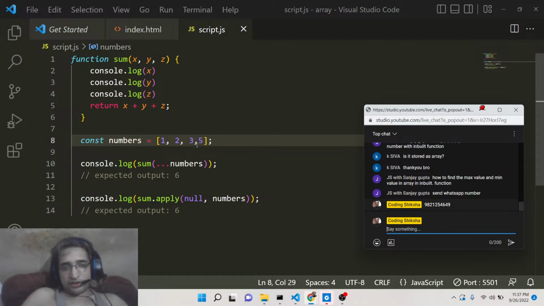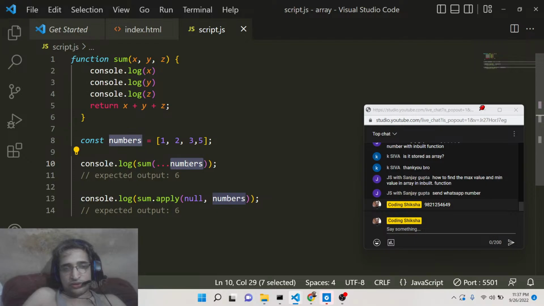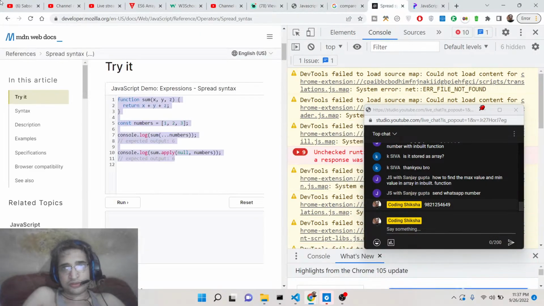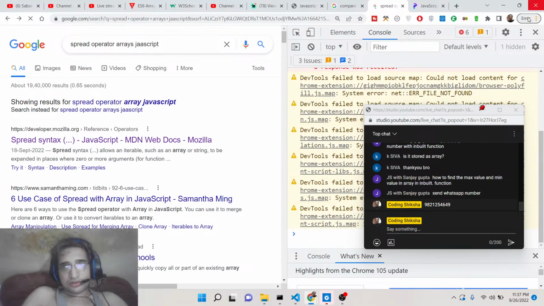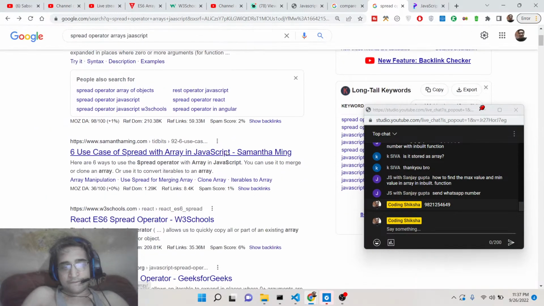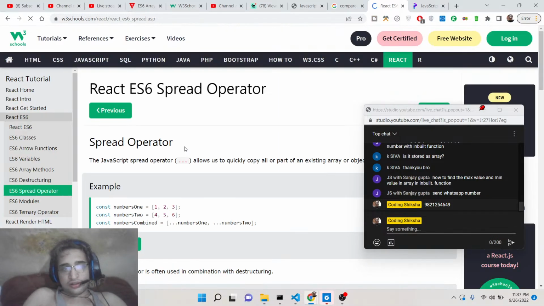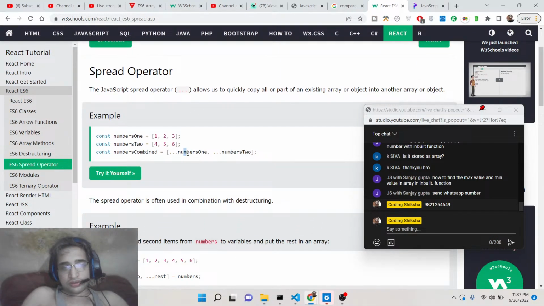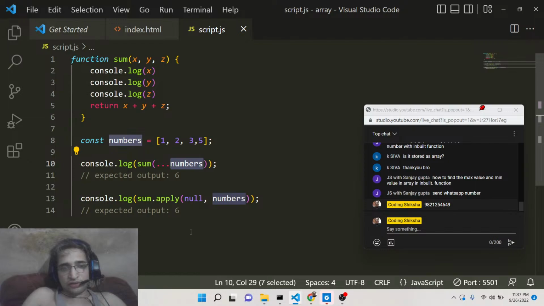So basically this is a spread operator that we talked about, which is some numbers. Let me take a concrete example of spread operator. Basically, this spread operator, guys, allows you to quickly copy all or part of an existing array or object into another array or object. This is a very basic example.